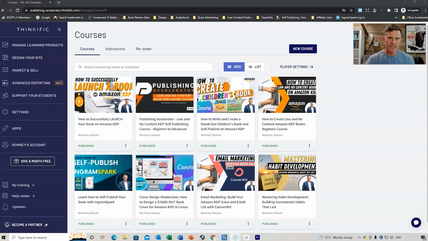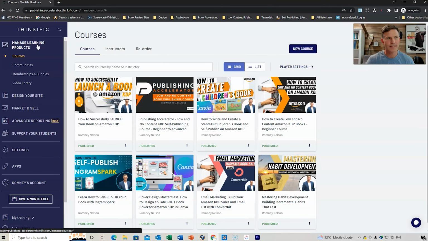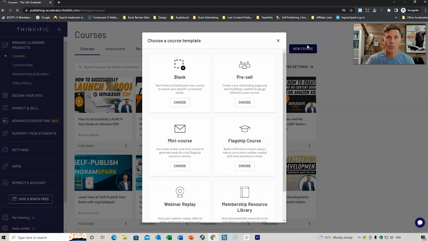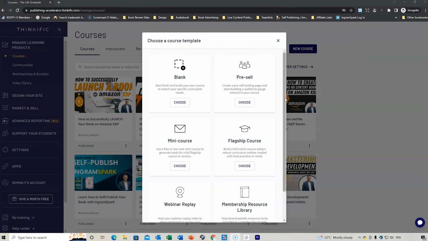So the first place you need to go is to manage learning products. So we click here and we click on the courses and you can then add a new course. So we'll do that right now. What we need to do is choose one of these different templates that we can use. And what we need to do is scroll down to see if any are applicable. For me, it's just a blank.